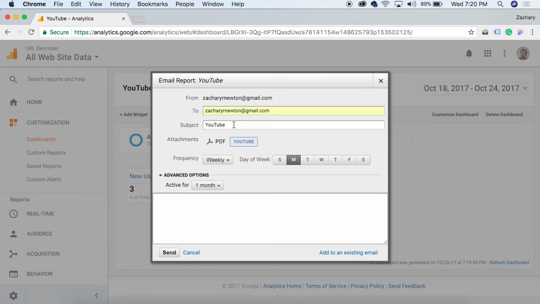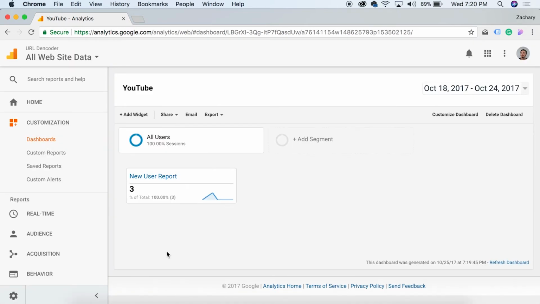And I'm gonna title this YouTube dashboard example. And it's as simple as that. And here we can put this in the body right here, and I'm just gonna hit send. So that's set up, and now every Monday I am going to get this dashboard emailed right into my inbox for an entire month. And like I told you, you can customize this dashboard as much as you want. And if you want to delete it, you can go ahead right here and delete the dashboard. Alright guys, that's going to be it for this video.